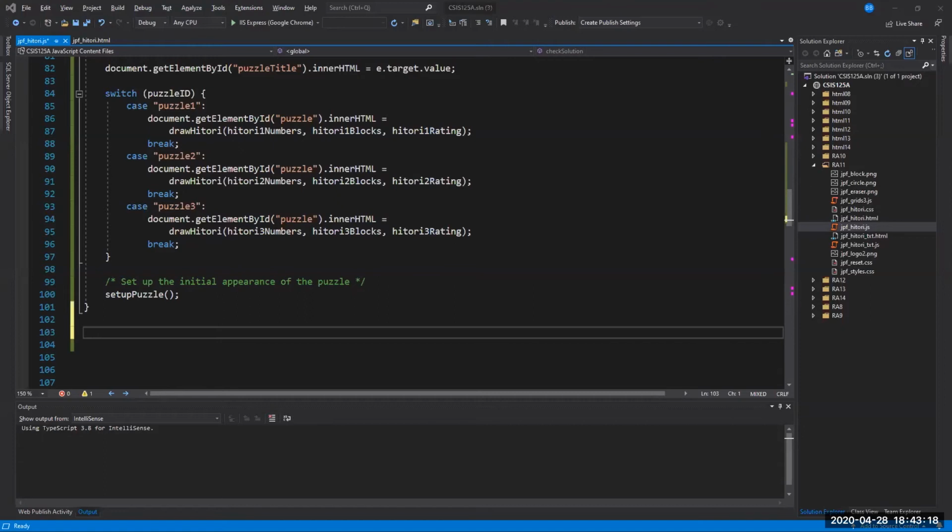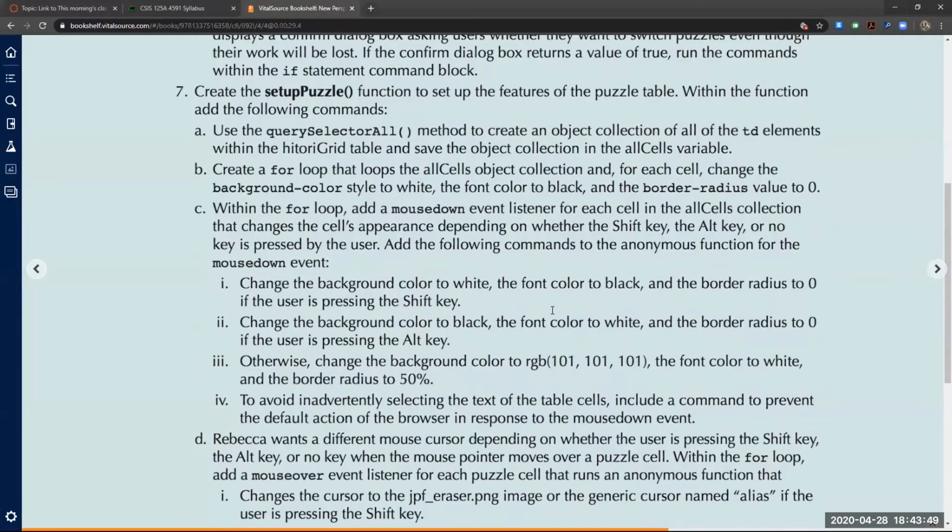And as I said, we're just going to declare it at this point. So just keyword function, then the name of the function, setup puzzle in camel case, not accepting any parameters. So just a set of parentheses there, and then open curly and close curly. And then we're going to work in between in the additional steps here. The next step is to use a query selector all method to create an object collection then of all of our TDs.